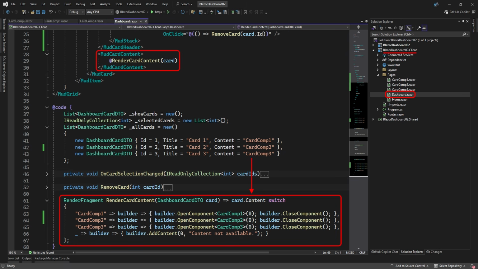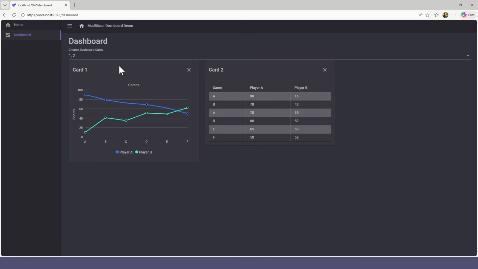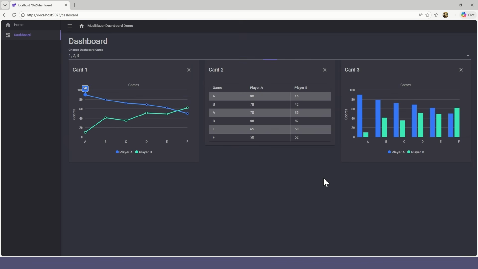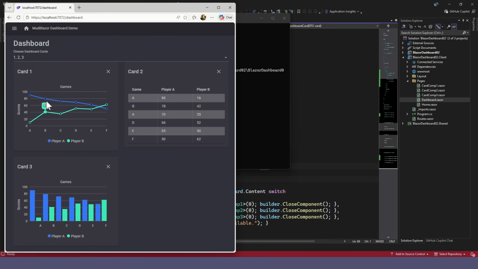For the card content, we're now going to call a method to render the actual component. Based on the name and the content, we use the builder and specify the open and close parameters for the component we want to load. Our components show in their cards, and our dashboard responds to different browser sizes.